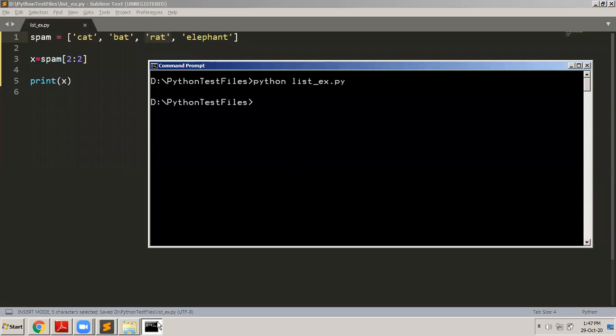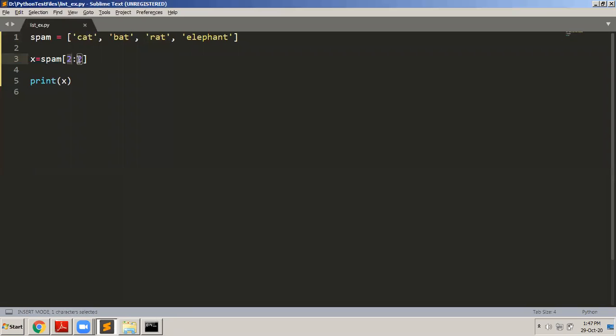So execute that Python list. So it's an empty list. Why? Because it starts from index 2 and goes till index 2. Starting from index 2 till index 2, there are no elements in that. If I write 3 here, then I will get 1 element, starting from 2: 0, 1, 2.